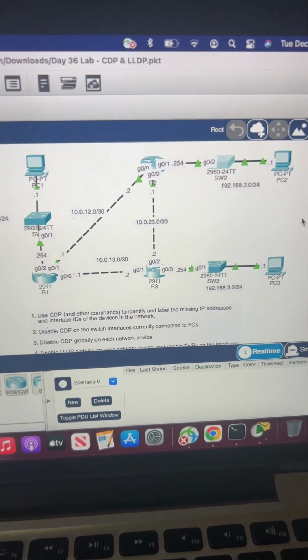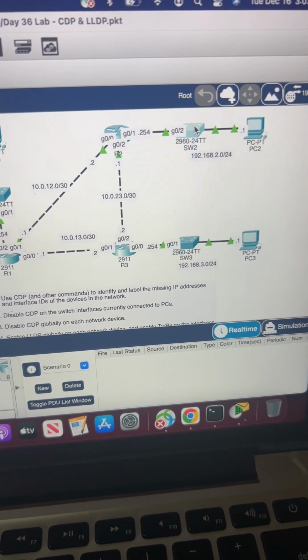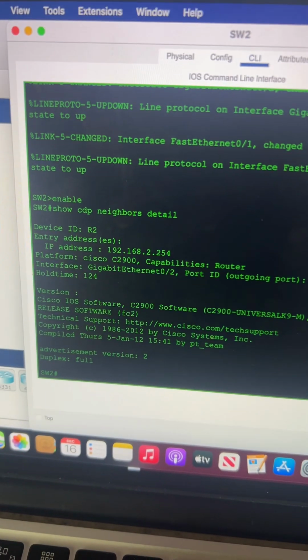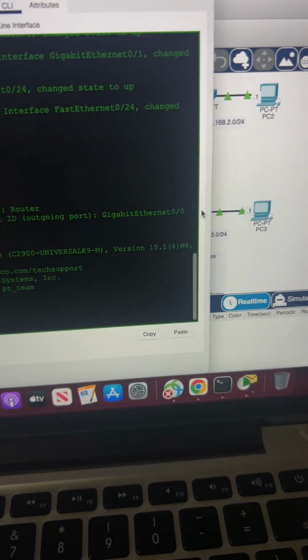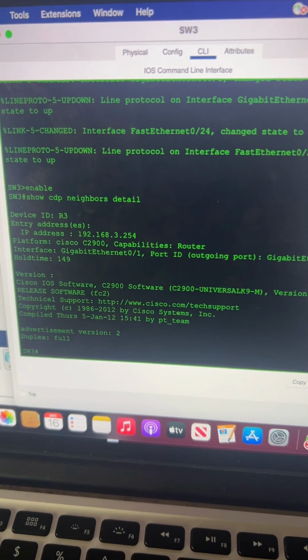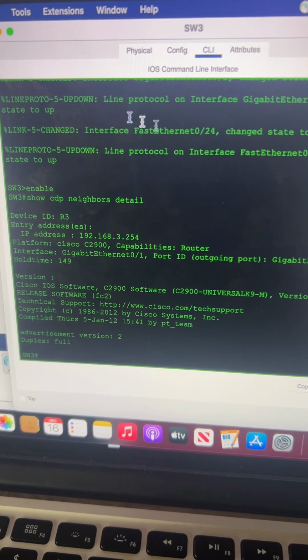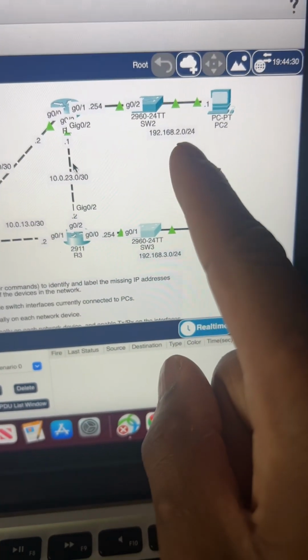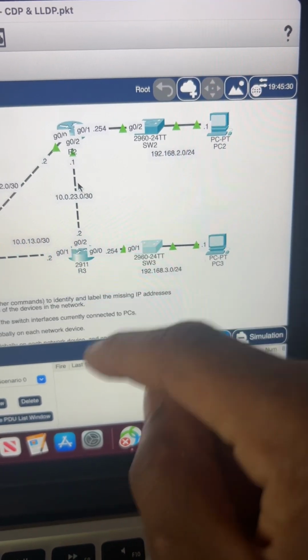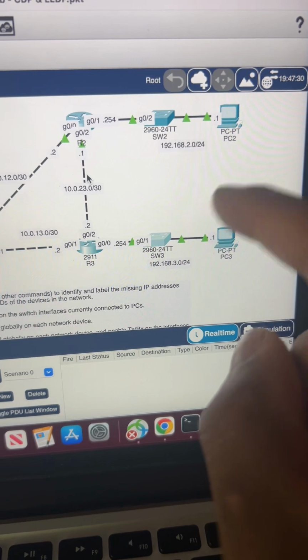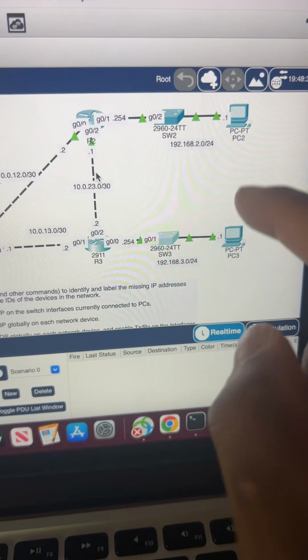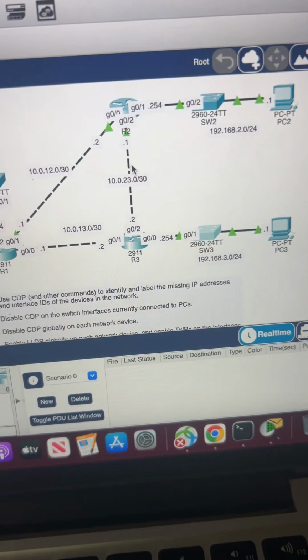All right, now I repeated the process on switch 2 and switch 3, and we assigned the correct labels to each interface right there. And we got this 192.168.2.0/24 network and the 192.168.3.0/24 network with the correct IP addresses labeled on each interface.